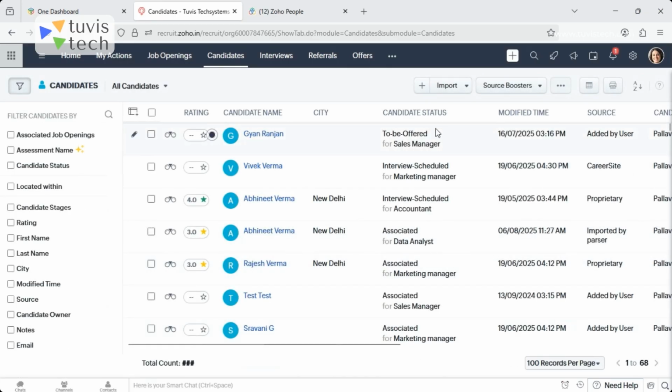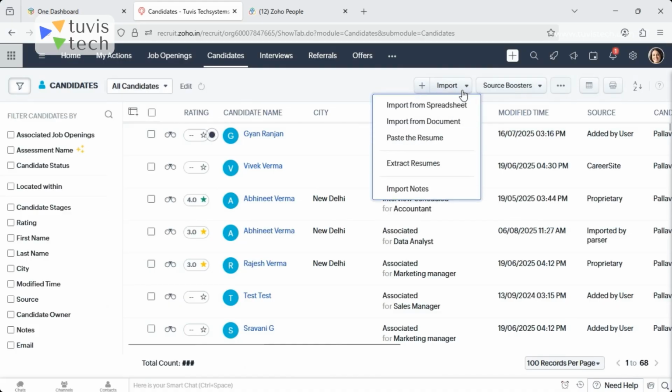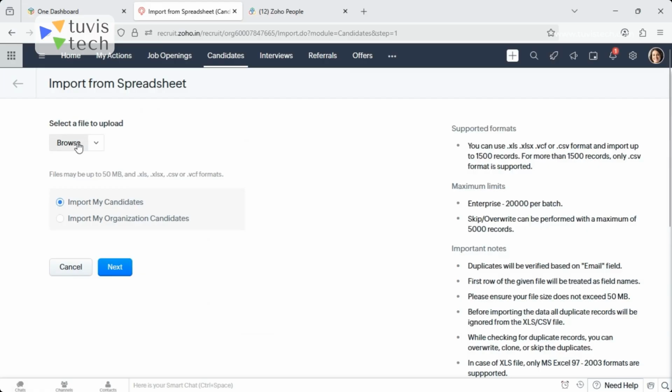The other way of doing that is to import the candidates. There are various ways by which you can import the candidates. First, through a spreadsheet. Once you select spreadsheet here, it supports the XLS, VCF, and CSV file formats, and it can import up to 1500 records at one go. It means that if you have 1500 candidate records for a bulk import, it will add them within no time. So this is how you can add the candidates through a bulk import here.